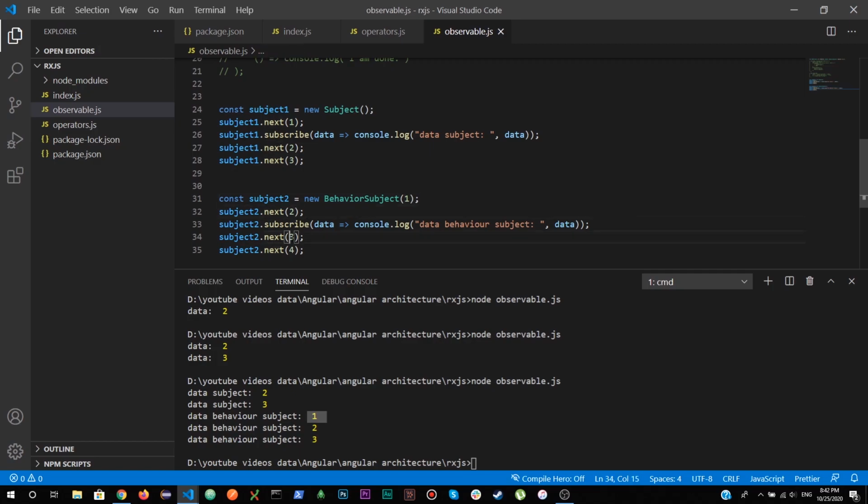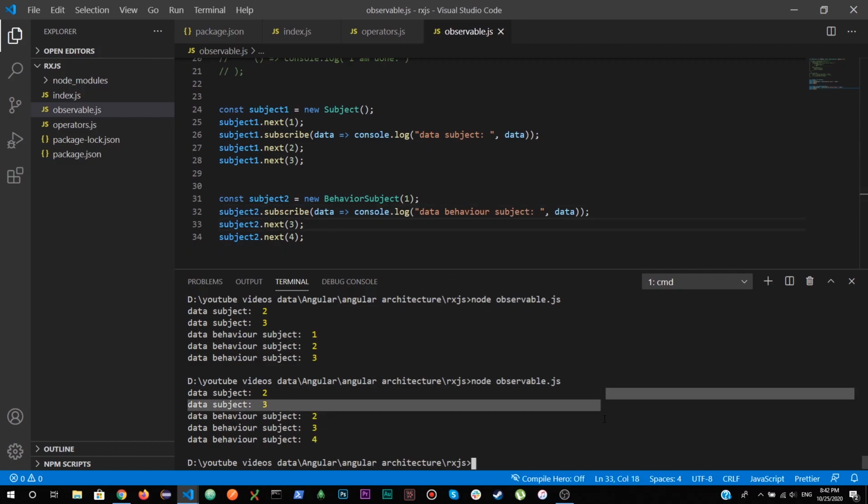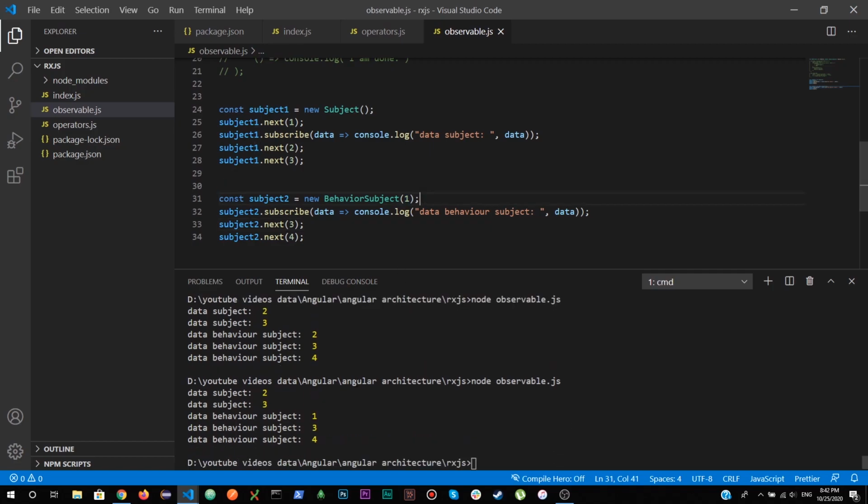So 1 2 3 4. So you see it has printed 2 3 4, and this next happens before subscription. So don't get confused, because the next keyword before subscription should only have one value. There cannot be two initial values for one observable, right? So if I just remove it and run it now, you have seen that the initial value that I have given to behavior subject is going to return us 1.